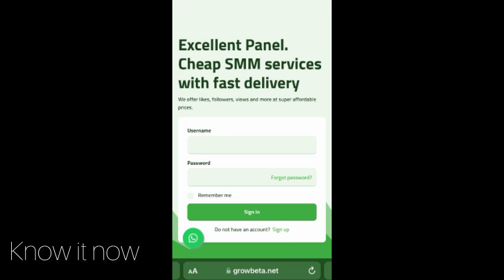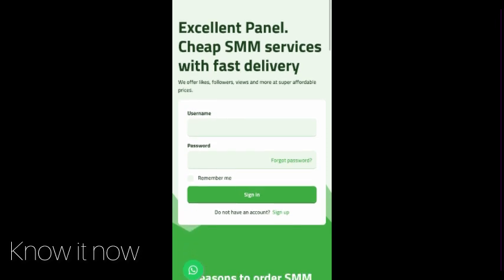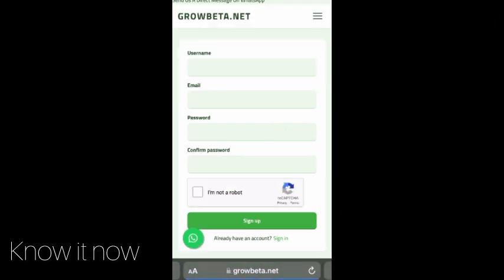First, before you can make use of this website, you have to have an account with growbetter.net. And to sign up on growbetter.net, all you have to do is click on this sign up button here. It will bring you to this space, right? All you have to do is create a username, input your email, create a password, confirm password, and click on I'm not a robot. Once you have filled in all these details, all you have to do is click on sign up, and it is that easy and simple to sign up on growbetter.net.